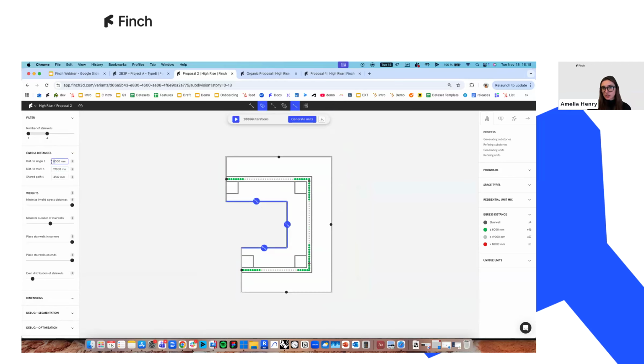If I'm working in a different country than I normally do, or maybe a different city even, and these egress distance fire regulations are a little bit different, I can just update them right here. And let's say like 7 and 20, for example. And you'll notice that when I do that, these colors here are updating as well. So this green dot is now representing that 7-meter rule, and this gray dot is now representing that 20-meter rule.